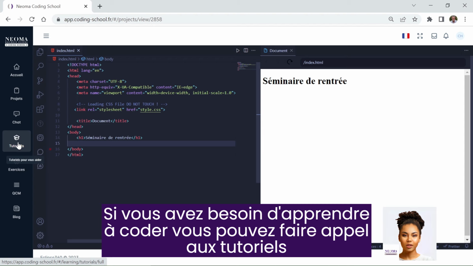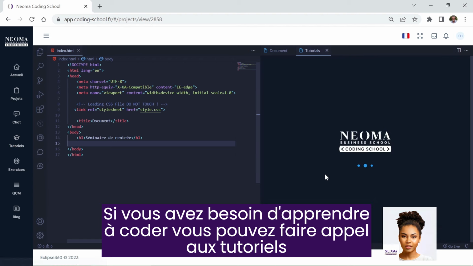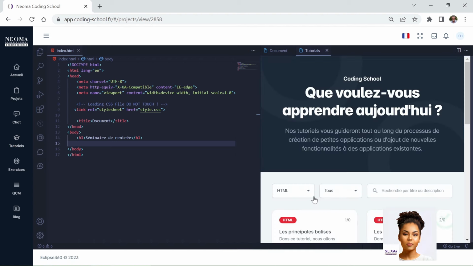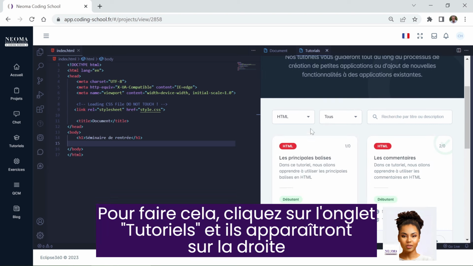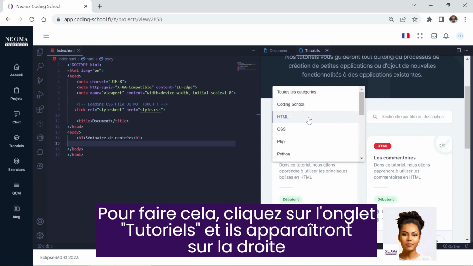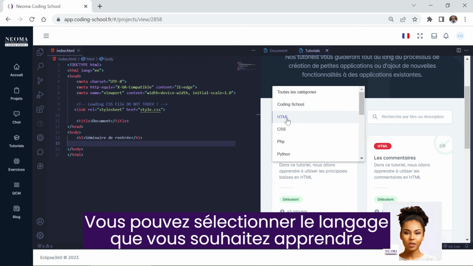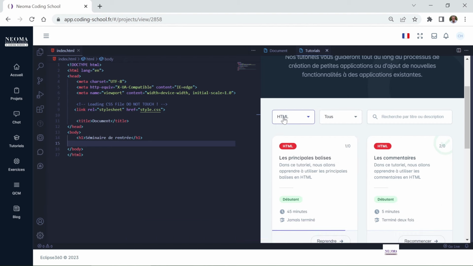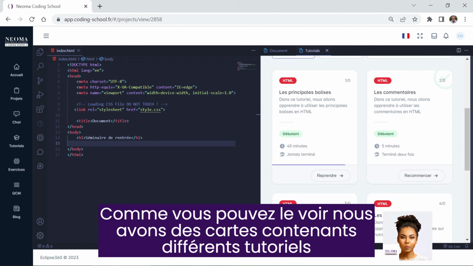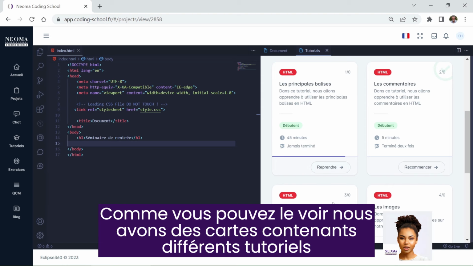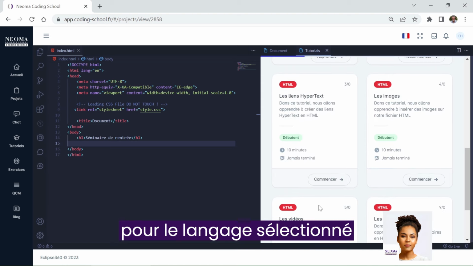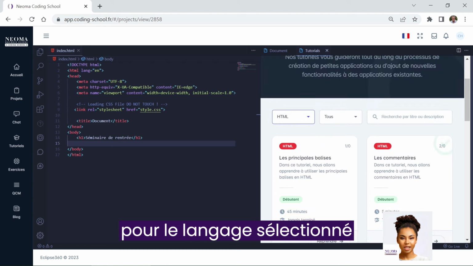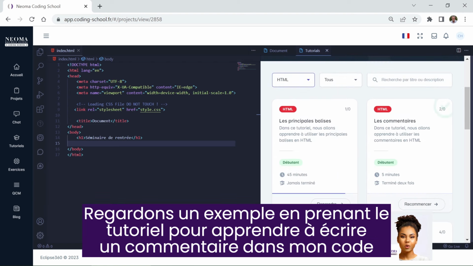If you need to learn how to code, you can call up the tutorials. To do this, press the Tutorial button, and the tutorials will appear on your right. You can select the language you want to learn. Here we'll select HTML. As you can see, we have cards containing different tutorials for the selected language. Let's take an example and study the tutorial to make a comment in my code.